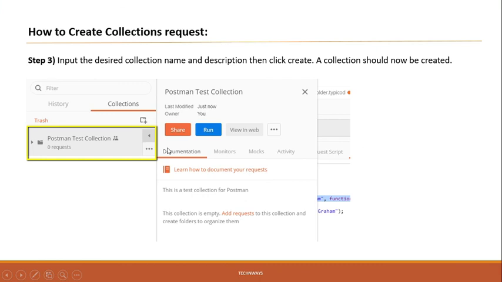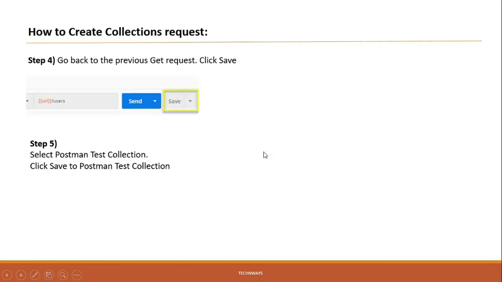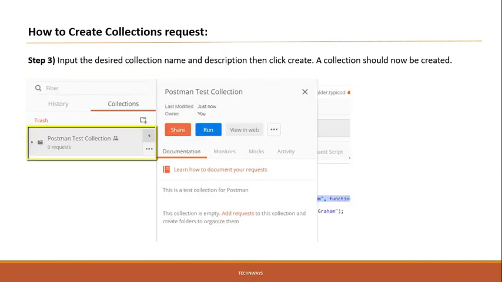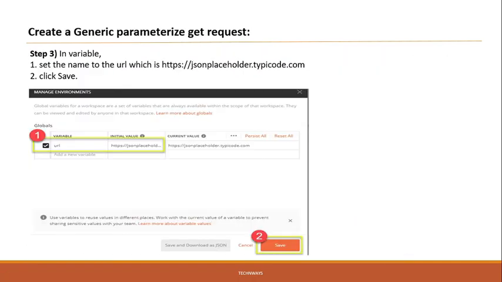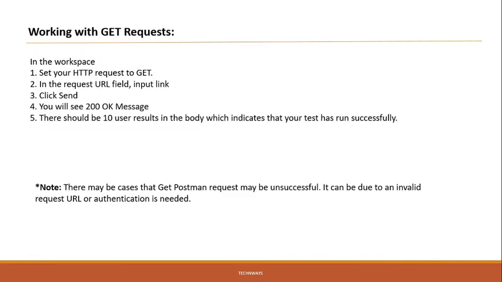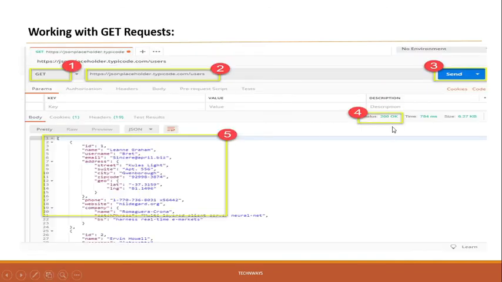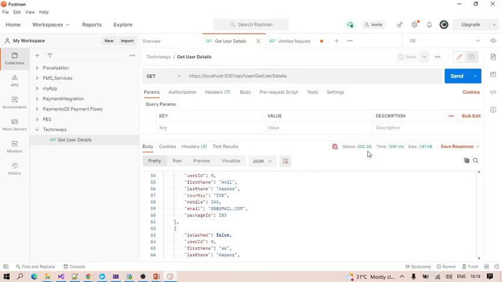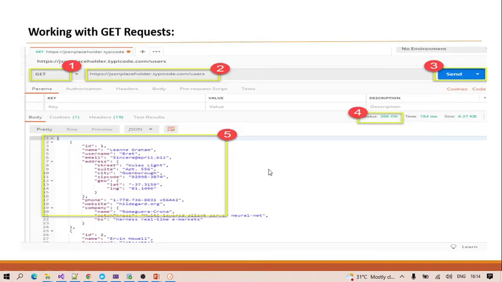Okay, the collection is created and we have already seen this. This is post, and if you go to get, see, 200 means okay. We are sending the request, we are getting the response, and the status is okay. Okay, so in the next video I will try to show you further things.